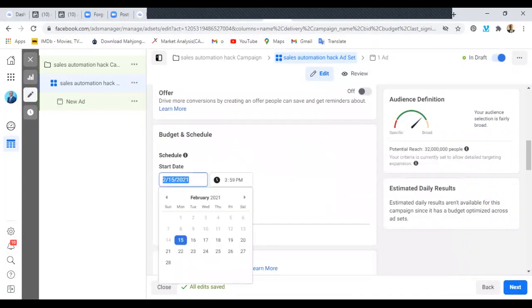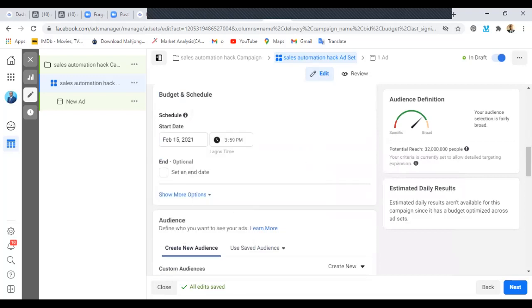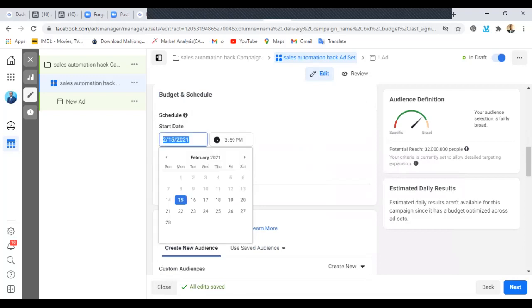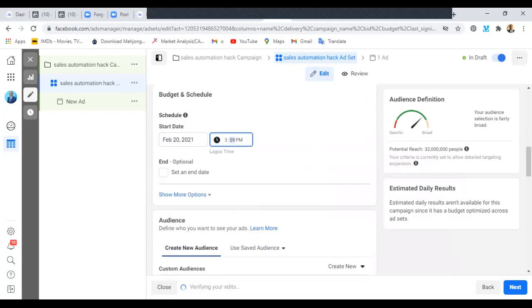Today is 15th. Now I'll do this again for you to see. When you go to the section of budget and schedule, what you need to do is go in here and click on the dates. Today is 15. This is the calendar right here. Let's say you want the advert to run on the 20th. You just click on 20th, and you want to choose the time of the adverts.